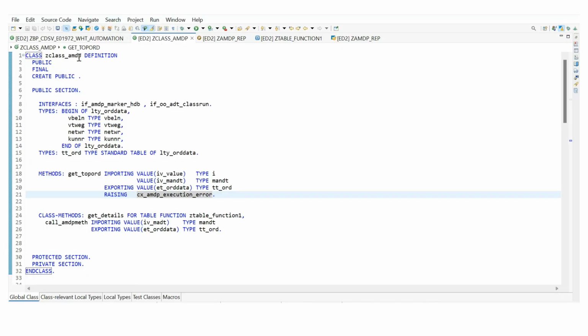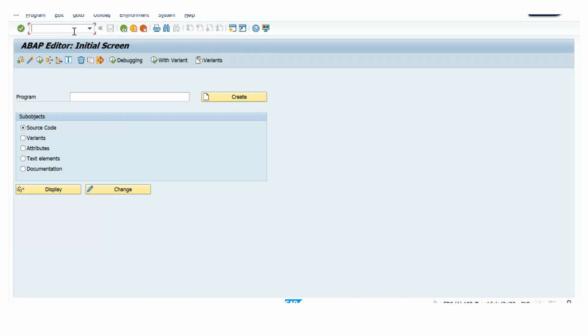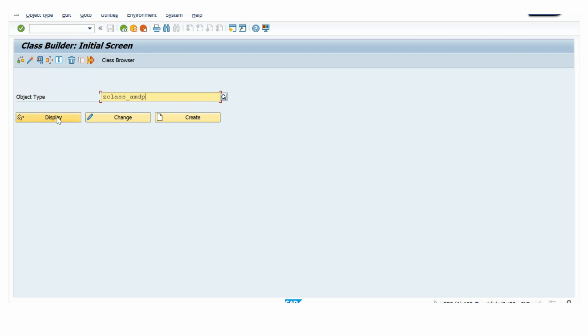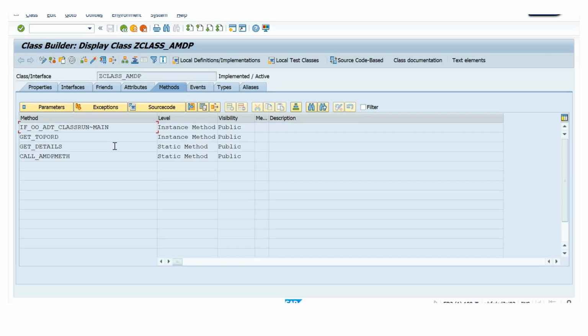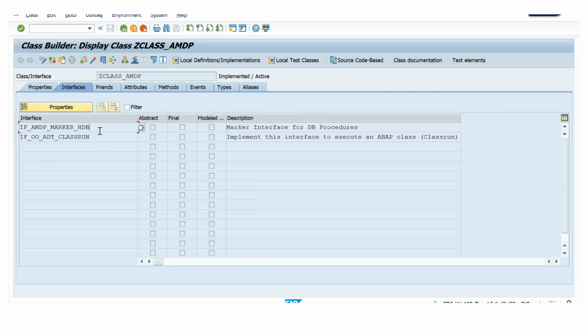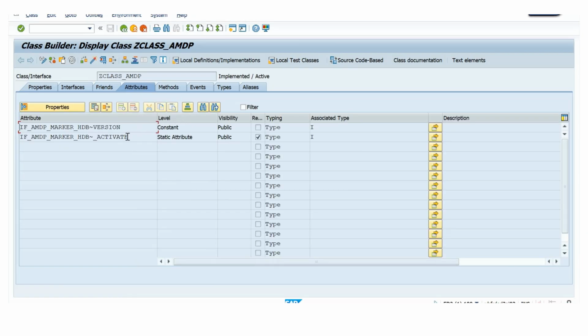And one more thing I would like to show you: we have said that this AMDP class we cannot edit in our workbench. So let us see whether we are able to do it or not. I'm copying our class and clicking on display. If you click on display, it will definitely display. In the methods we have main for displaying, and these 3 methods. In the interfaces, we have both the interfaces we defined, and we don't have any friends or attributes.